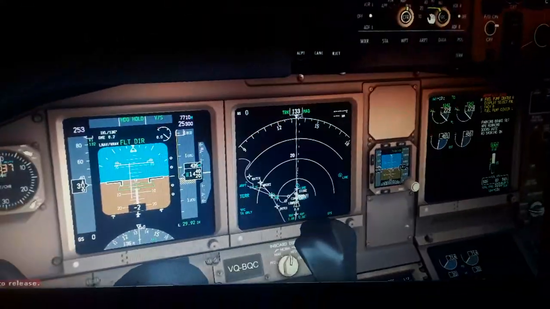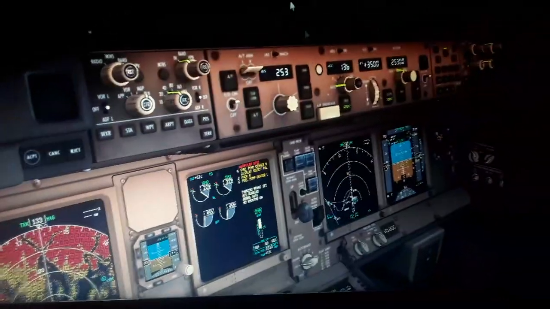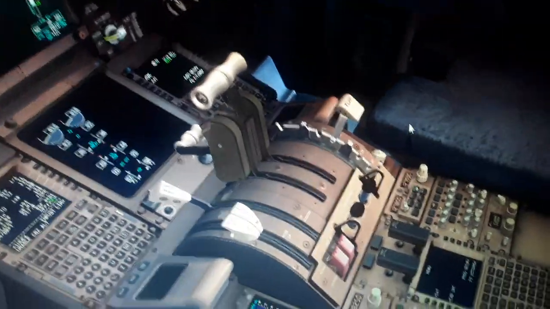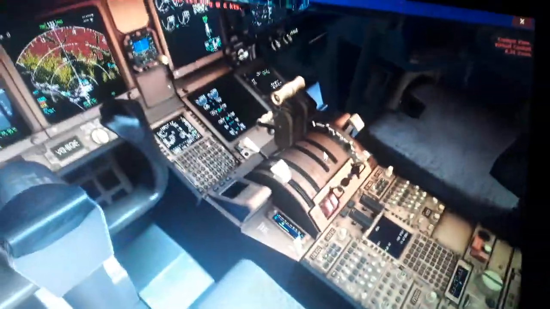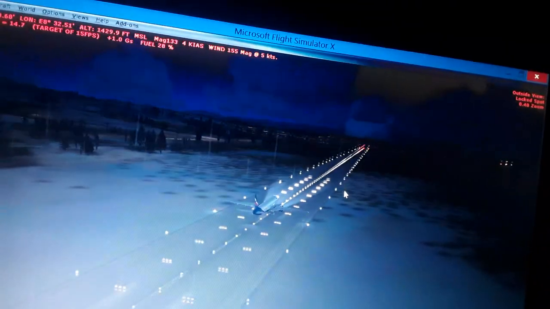You can see the terrain scan over here. Everything is set. The LNAV. We set the thrust to the takeoff and also the flaps to 15. The speed brakes are armed, and the horizontal stabilizer is set for takeoff. So you can see where we are right now, where we're going for takeoff. I'm going to show you this takeoff view over here.